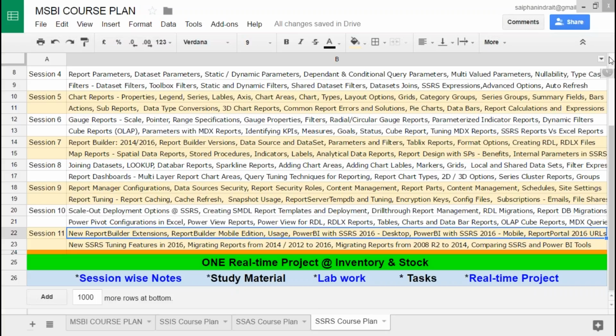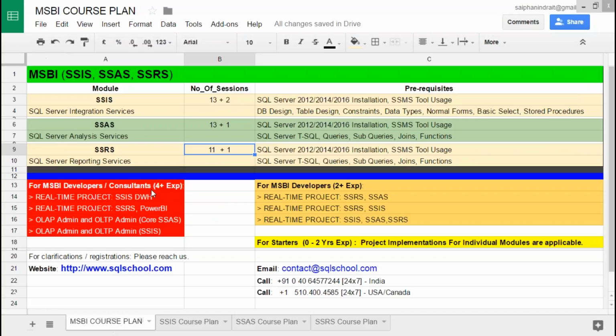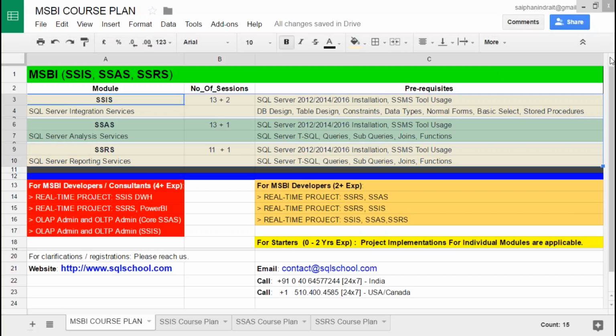As usual, we'll be taking the real-time project with e-commerce and inventory, session-wise notes, material, lab work, tasks, and the project work. Again, to enjoy these technical sessions completely project oriented, we need to have some basic SQL knowledge, and now let's do some basic SQL Server revision operations, just like a revision part now.